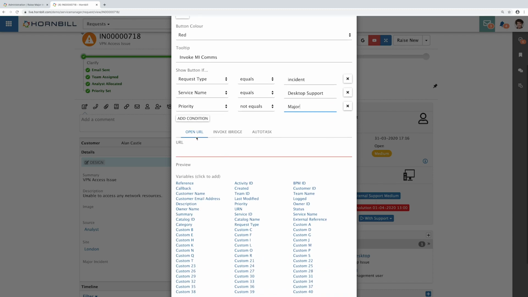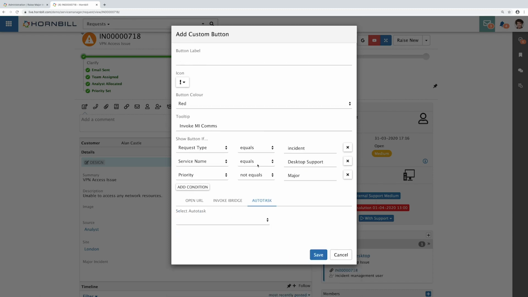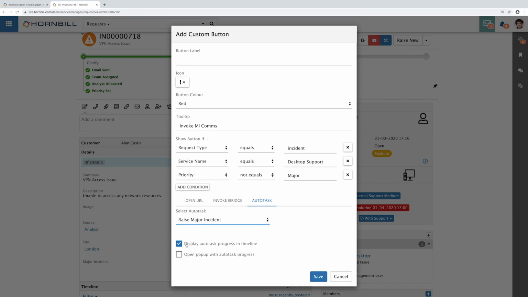Then I can come along here against my conditions, choose auto task, and select the auto task that I want to invoke. So I'm going to choose raise major incident, and I'm also then going to choose to display a pop-up which will show the progress of that process when that custom button is selected, and also write to the timeline of the request to confirm that that action has been performed. So we'll go ahead and add that one in.